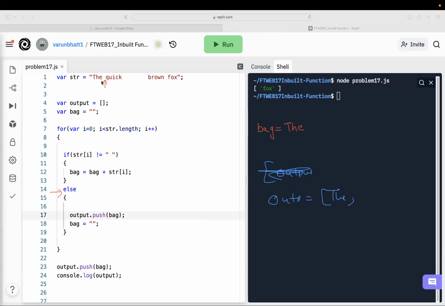After that, again I'll start my search from here, QUICK, and it will add QUICK into my bag. And when quick gets into my bag, what will happen? You can see a space here. When the space comes, it will directly go to the else, and it will output dot push bag. What is the bag containing? Quick.